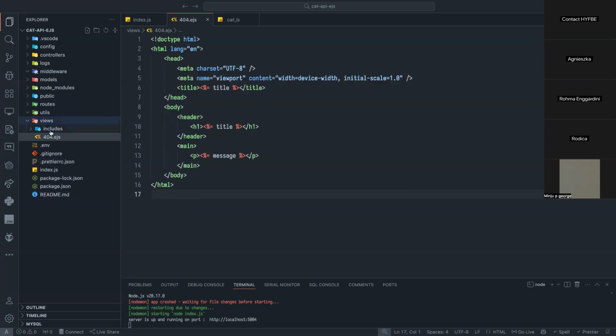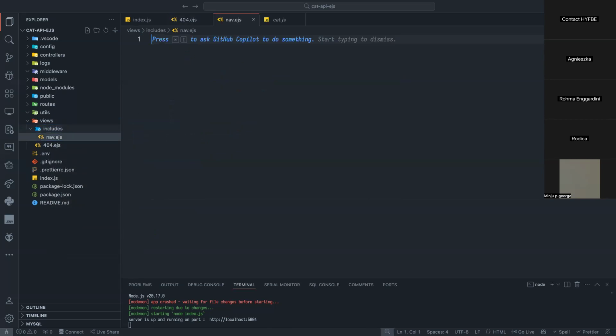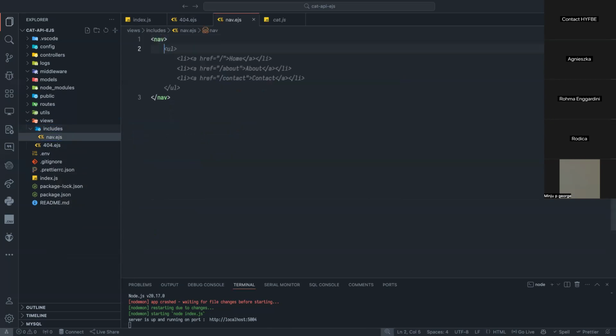Yes, there is a difference. In includes, you only put the stuff you want to include. For example, if I want to include nav.ejs, I just need to create a navigation bar here. And let's say inside the navigation, I want to add home, stuff like that. I will just add home for now. Let's say that's my navigation currently.